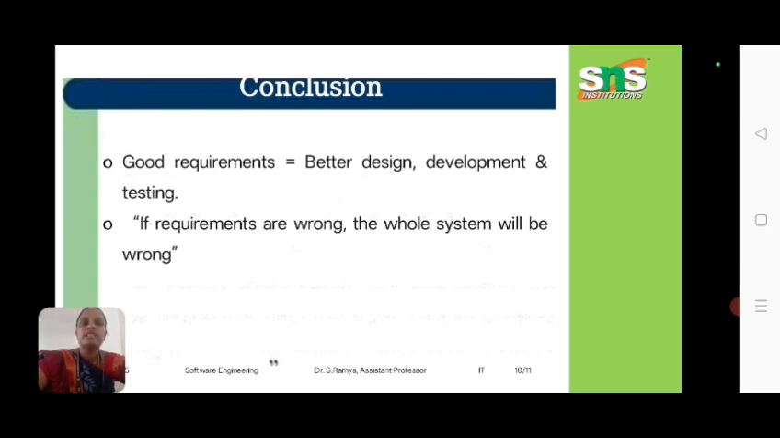So good requirements lead to a better design, development and testing. If requirements are not right, the whole system will be wrong. So requirements play an important role in software project development.